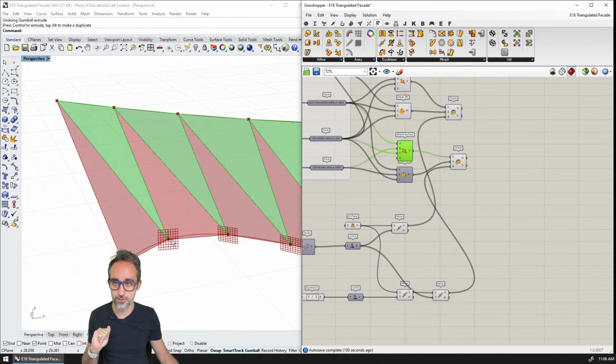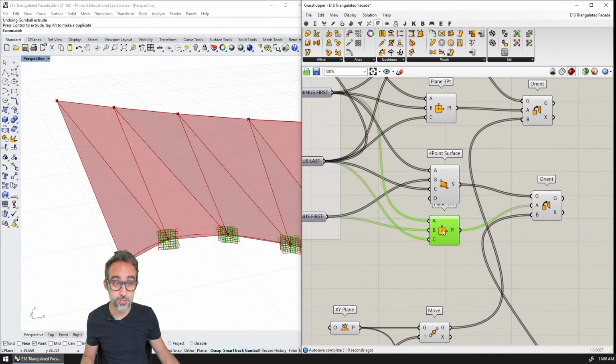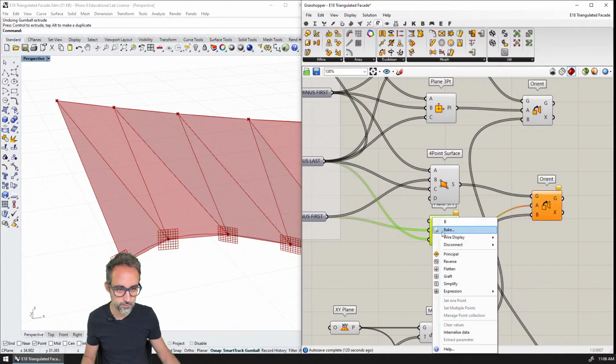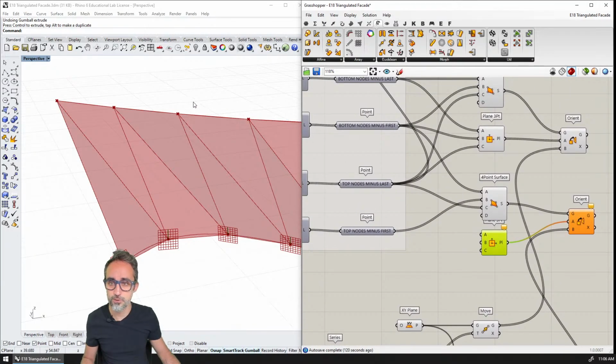The only thing that we're going to need is to just rewire how these planes are generated so that the origin point is this one, the main axis point is this one, and the third one is the other one. So I'm just going to disconnect everything, and I'm going to say the origin, the input for A, is going to be all the points on the top minus the first. So that's going to be this one. The B, the orientation of the main axis, is going to be all the points on the top minus the last one. So that's going to be this one here. And then the sharp tip is going to be this one here.